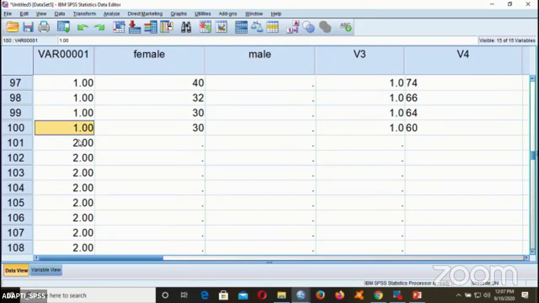Oh, there's one loop. Let's wait for the loop. All right. Can we continue now?